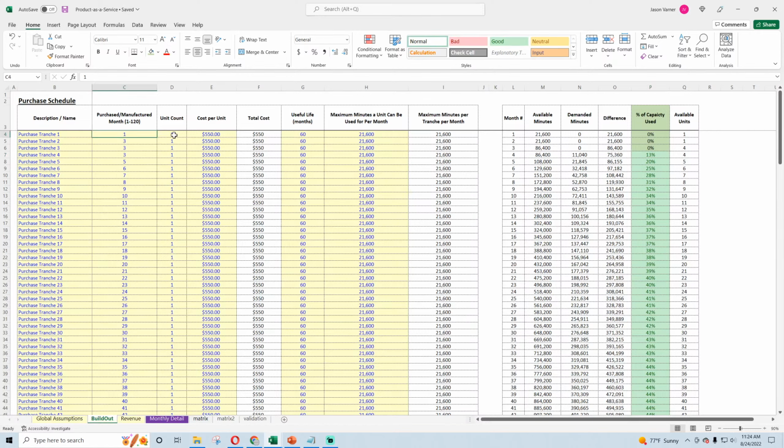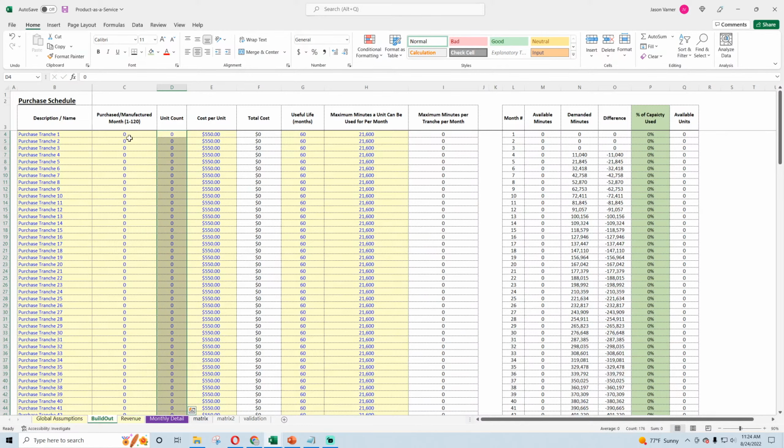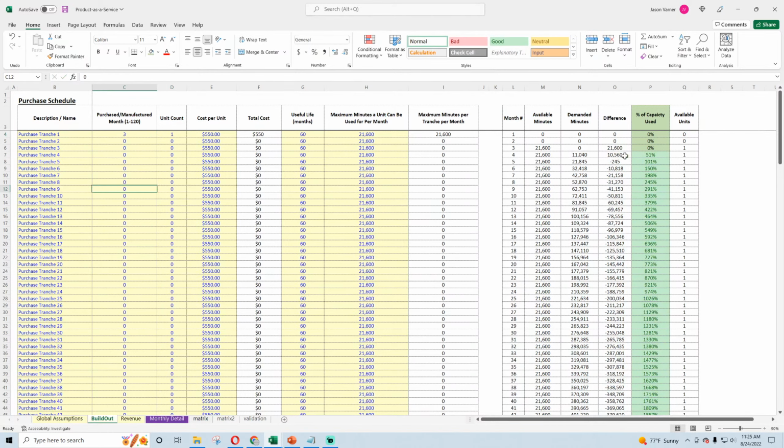And I get it, sometimes it's easier for people to see things, including myself, if we just start from scratch here and zero these out. So let's say, okay, there's nothing purchased, but let's say we want to buy some stuff to get ready for these customers in month 4. So let's say in month 3, this is a purchase month, we buy 1 unit. Well, we now have 21,000 available minutes per month. So here's our available minutes based on the units purchased here.